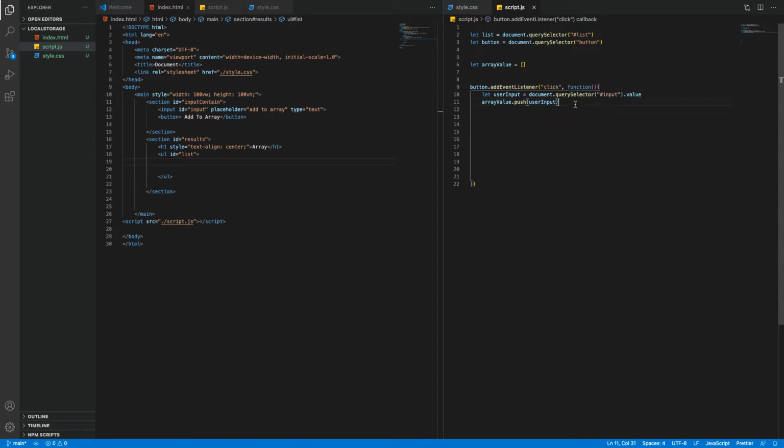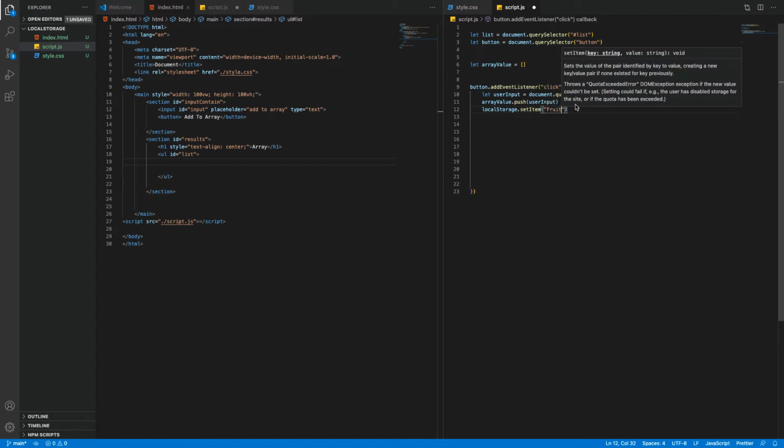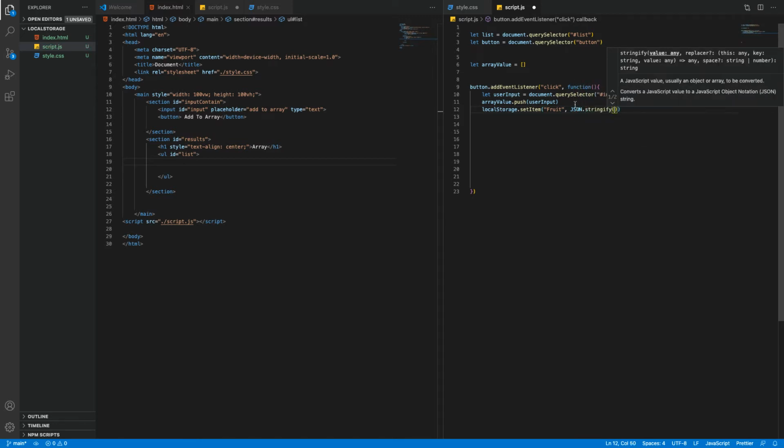And then we want to save the array to local storage. Now I'd go localStorage.setItem, let's say fruit. And then, well, we need to stringify it before we can set an array. Regular strings, you don't have to. If you're doing arrays or objects, you always want to stringify it. So JSON.stringify(arrayValue). So whatever is in that will be saved down here.